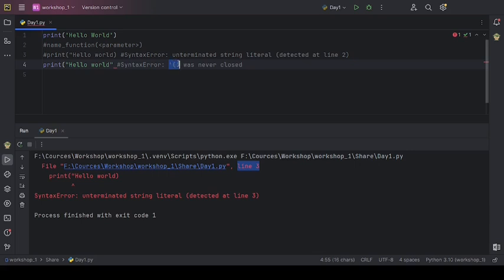So this bracket. We need to close that bracket, and now if we run it, there will be no error. Again, please execute these commands side by side while you're going through this video. As of now, I am commenting it out for your future reference.